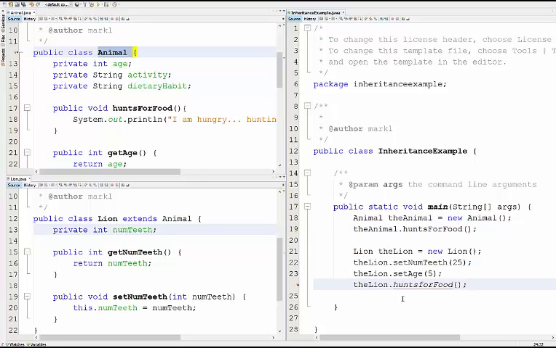We get the little red squiggly line, and it's because it can't find hunts for food. Well, that's because hunts for food should be capital. Okay, there we go. So this is just to demonstrate then that we can create an animal class that has just animal properties and methods. We can create a lion class that is a child or is extended from the animal class. So the lion has its own specific properties and methods, but it also inherits all of the animals.